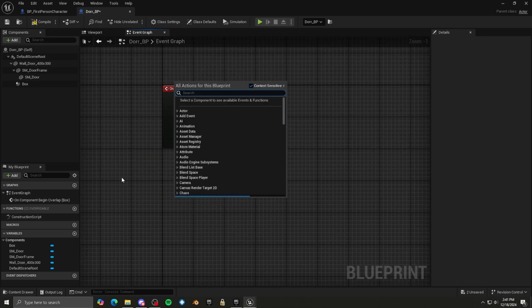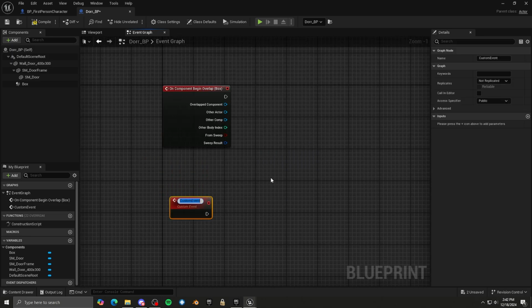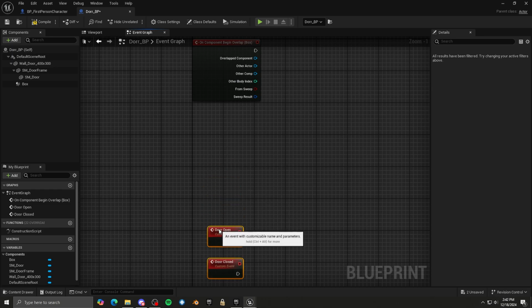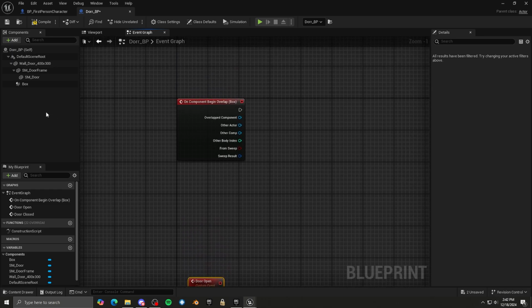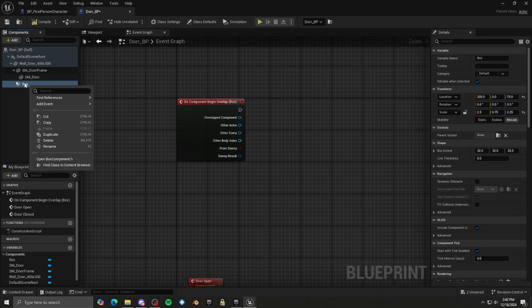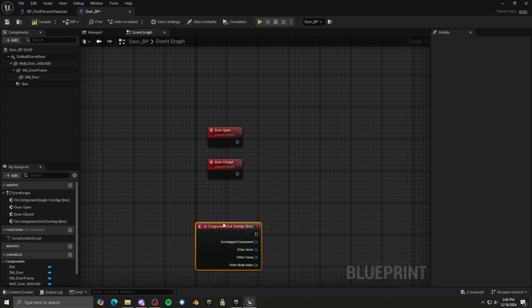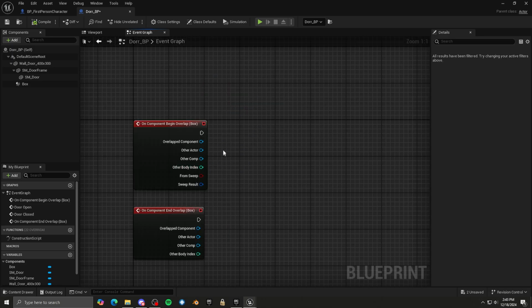So what I'm going to do is make two custom events. I'm going to call one door open, and we're just going to name this one door closed. Okay, we're also going to want an end overlap. So if we go to that box collision, add event, we're going to add on component end overlap. We're going to need one of these too. I'm in my door blueprint here.